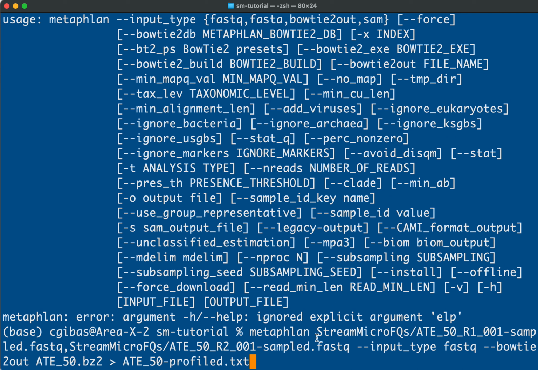MetaPhlAn is set up so that you will need to run the MetaPhlAn command once for each sample, or paired set of samples if you're using paired end reads, and then merge those outputs together at a later step. So let's take a look at that first step.